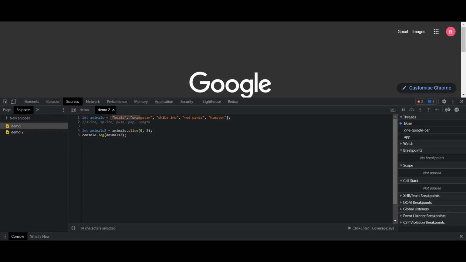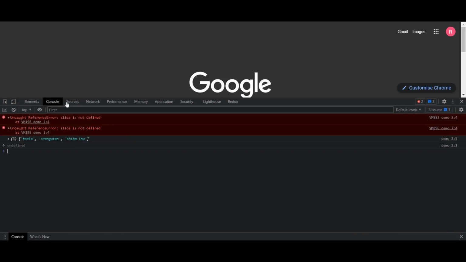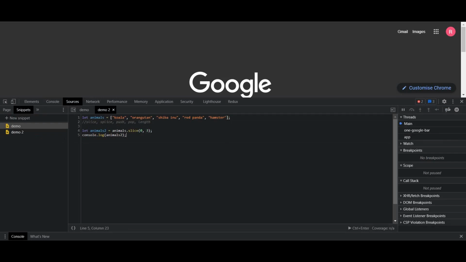So koala refers to 0, that we are starting at the 0th position, that is koala, and we should be getting the third element, that is 0, 1, 2, 3. We should be getting red panda too, but we are just getting Shiba Inu here, which means that this is exclusive. The last number that you provide as a parameter for slice is exclusive of that element. So if you wish to have even red panda included, you'll have to write 4 here. And if you wish to return the whole array, you'll be giving a 5.